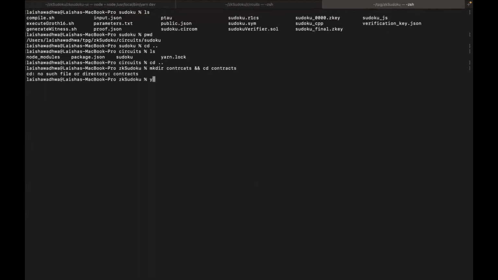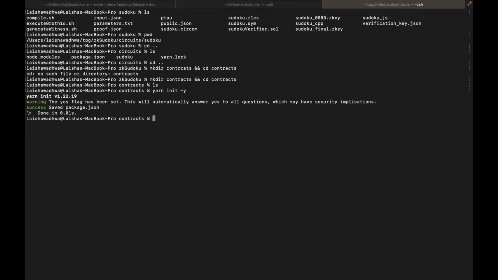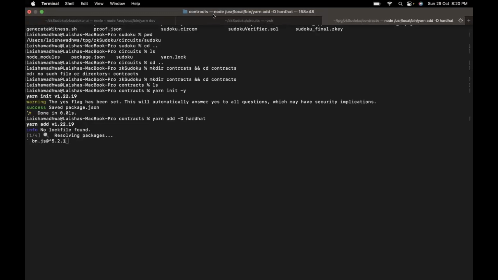Okay, I made a small typo. All right. Cool. What I'm going to do is initialize an empty yarn project so that I have a package manager file. Now I need Hardhat, so let me just add Hardhat to it. And now I'm going to create a sample project. It's best to always start with a sample Hardhat project.